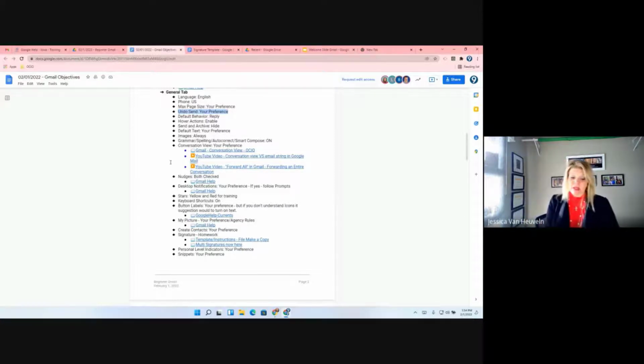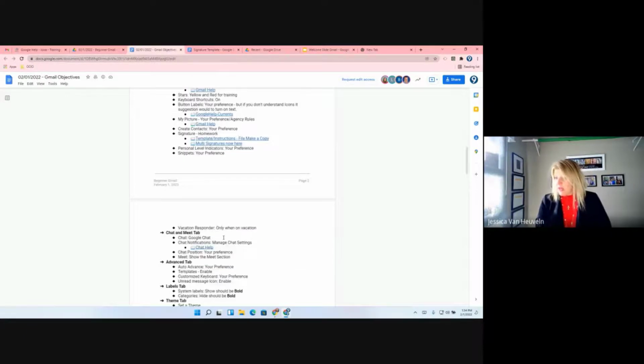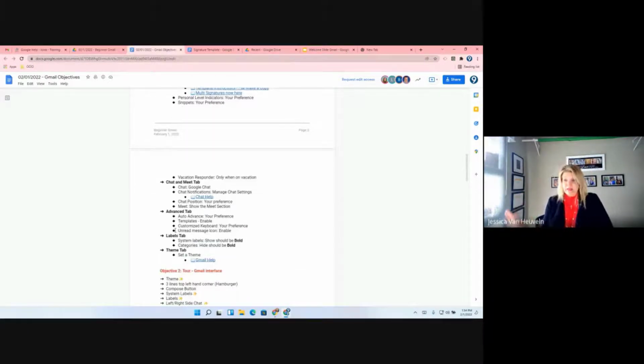Settings in Gmail is a little frustrating. It's a lot. Okay. We're going to go back to settings, and then we're going to go to the chat and meet tab in settings, the advanced tab, the labels tab, and the theme tab. So we're going to go back into settings, quickly go through those, and then once you've done that, we're going to show what we have changed inside our Gmail.